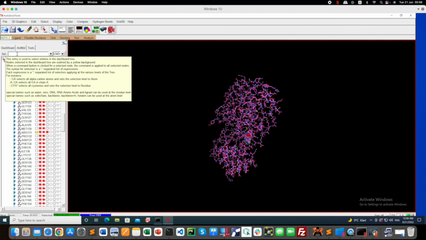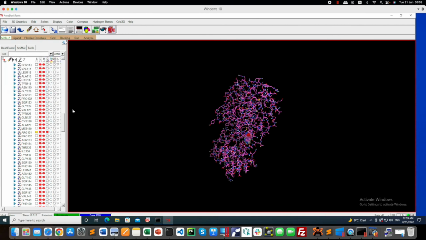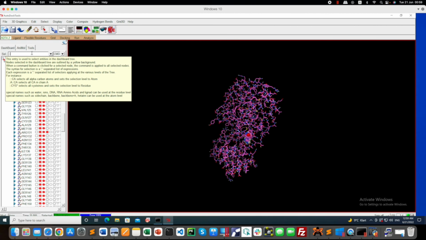Okay, and if you click single colon A, which is chain A, and double colon CA, it will select all the CA in chain A. This is how you can select particular residues. You can do that by using the mouse and clicking on these boxes, and it will be selected. Or else, if you don't want to do that, then just go ahead and type double colon.